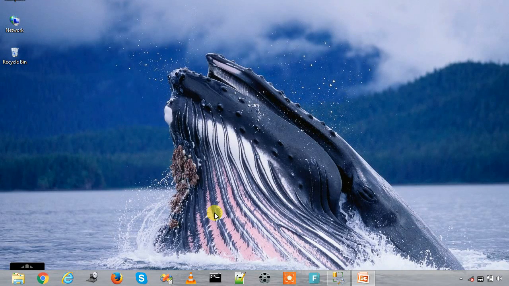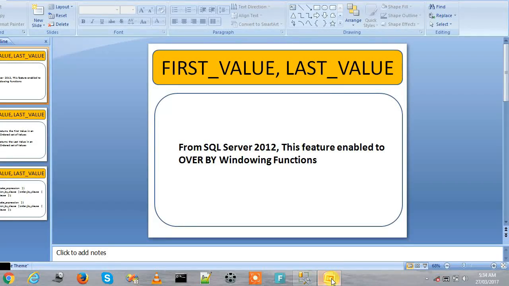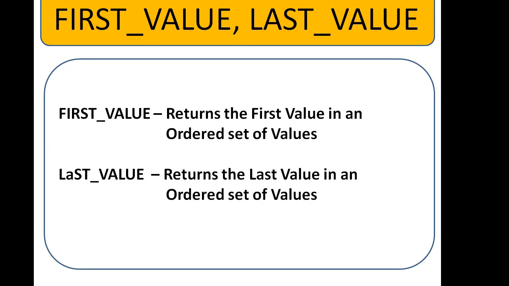In this session we are going to see about first value and last value analytic functions in SQL Server. This feature was enabled from SQL Server version 2012 as an enhancement of our over windowing functions. First value returns the first value in an ordered set of values, and last value returns the last value in an ordered set of values.